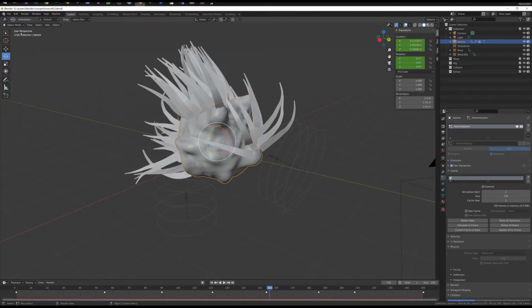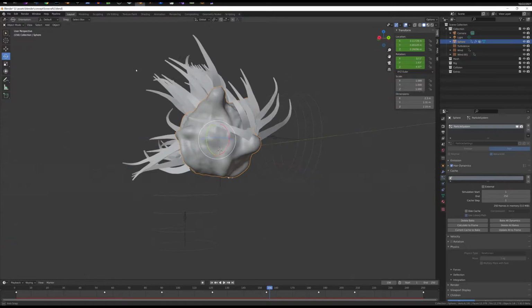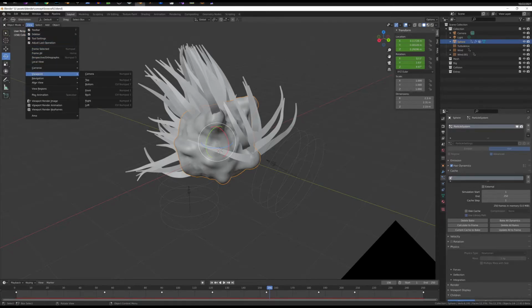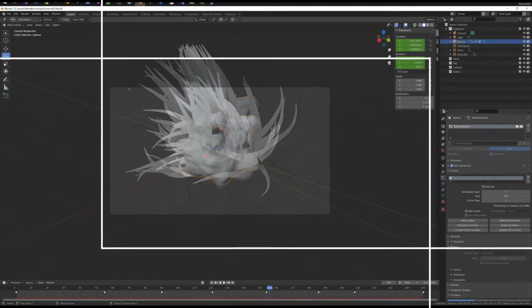The next thing I did was frame up my camera. So what I did was I got a viewpoint that I liked, and then you simply do align view, align active camera to view. So Control Alt Numpad 0.